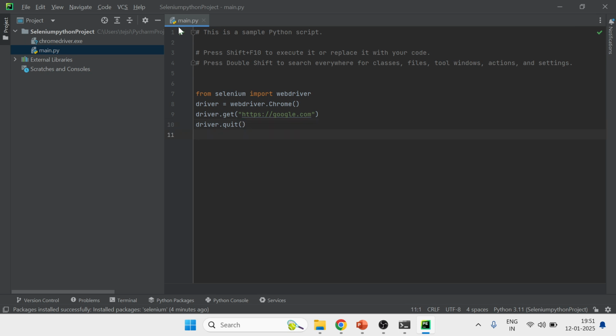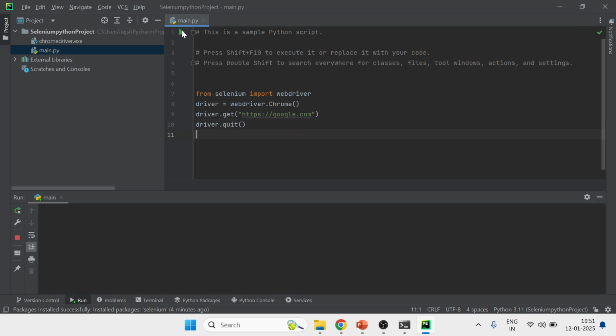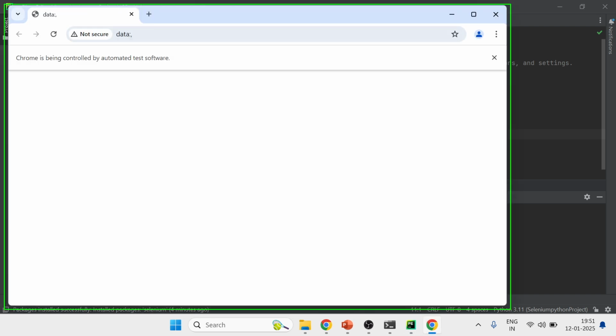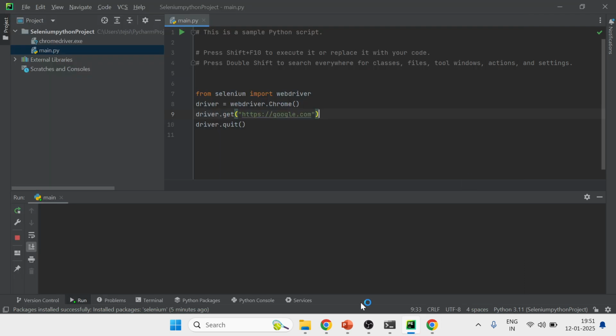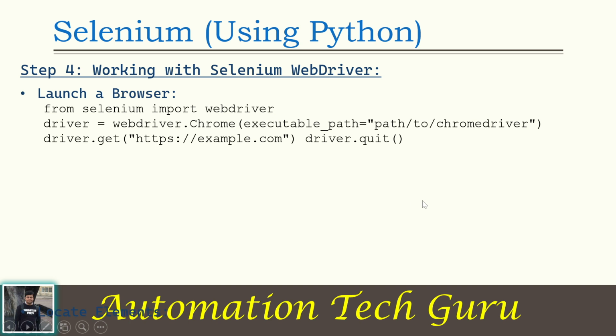Now let's run this and see if it runs. You can see, yeah, this launched the browser. Okay, now move to the next.